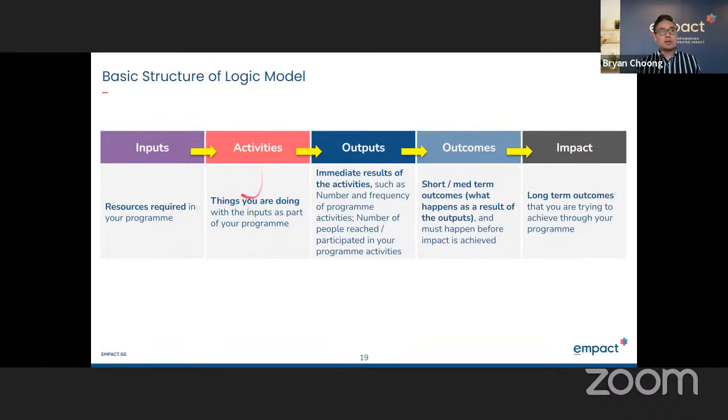And then the second one is really about activities. In a nutshell, the activities refer to the things that you're doing with the input you have as part of the program itself. So, for example, using this particular activity we are doing as an example, Pro Bono School is the program itself, and this session is one of the many activities that we are doing, right? So that is one example of an activity.